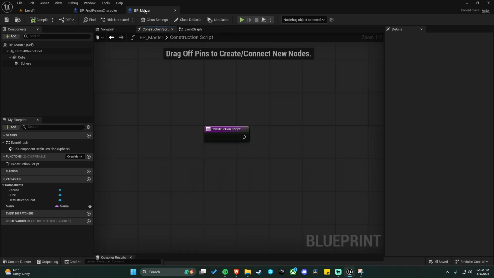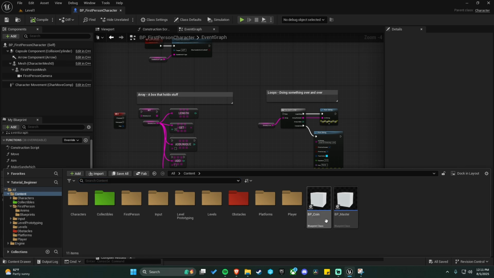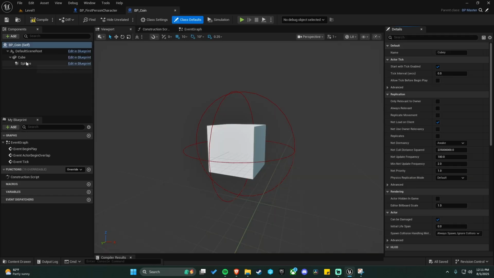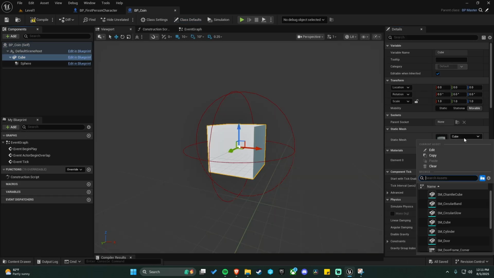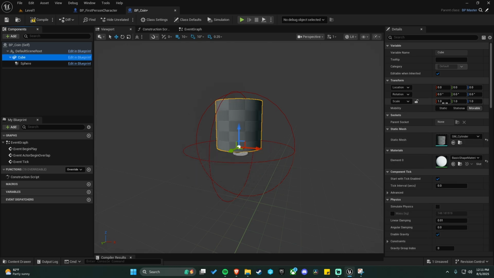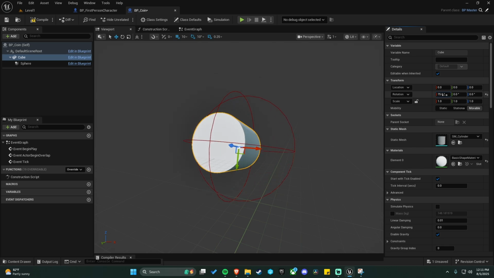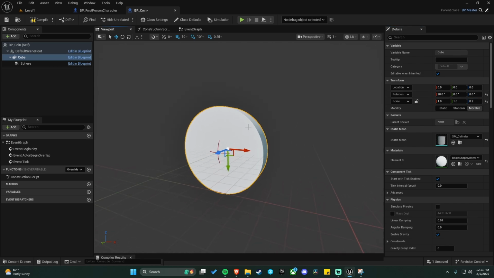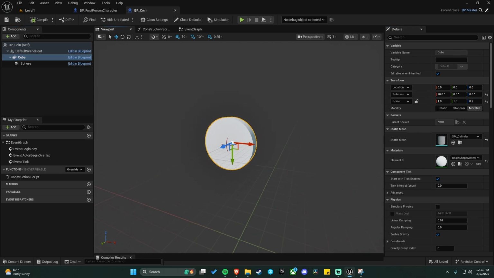That's fine. I'm going to close out master, go back in here and open up coin. For the cube, I'm going to change this to a cylinder. And I'm going to change some things about the cylinder. I'll probably rotate it 90 degrees here. I'll do this as 0.2. Actually, we'll leave that as 1. We'll do this as 0.2. Nope, leave that as 1. This one is 0.2. There we go. I'm just trying to get a coin to resemble here.